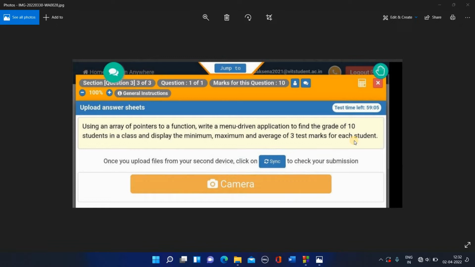So basically, they have specified that we have 10 students and each student will be entering their marks in 3 subjects. After that we have to find the maximum marks, minimum marks and the average marks for those 3 subjects for each student, and display it. And we have to solve this problem using pointers to functions and arrays.